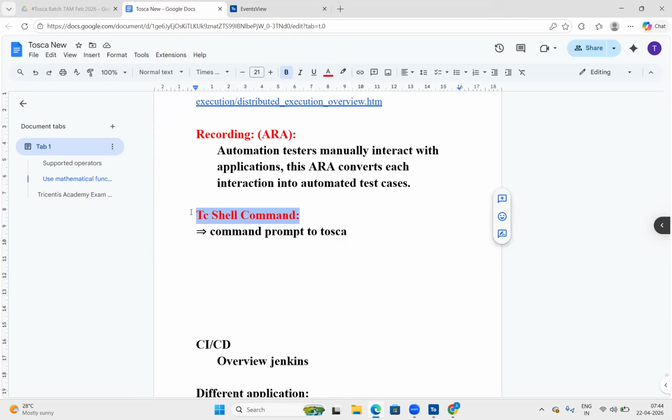What actions can we perform in TC Shell? We can perform all actions, team. You can drag and drop, create workspaces and projects, log into the project and execute. Once execution is completed, you can take the report of your executions. Everything is possible in TC Shell.